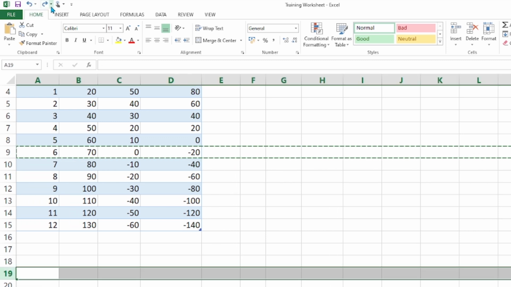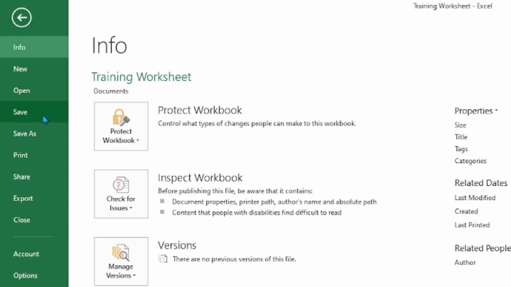Use the undo and redo commands if you make a mistake during the process. Finally, save your Excel file after copying the row successfully to keep all changes applied and secure.